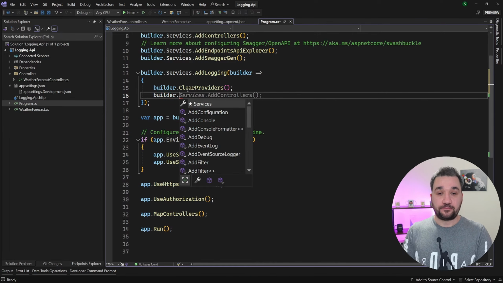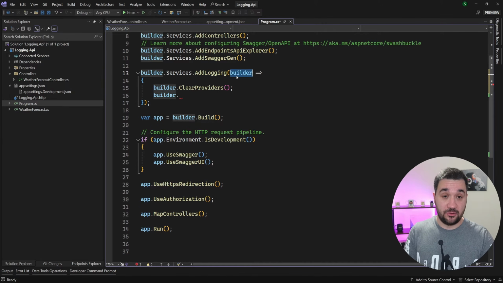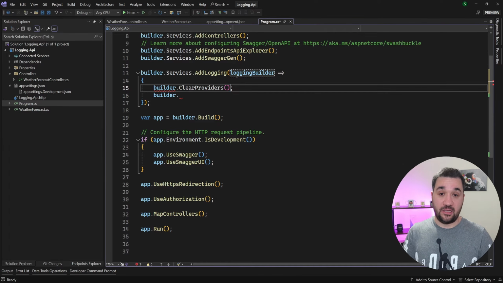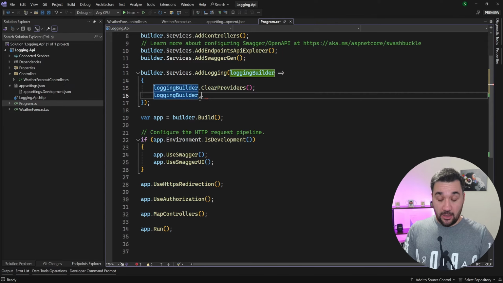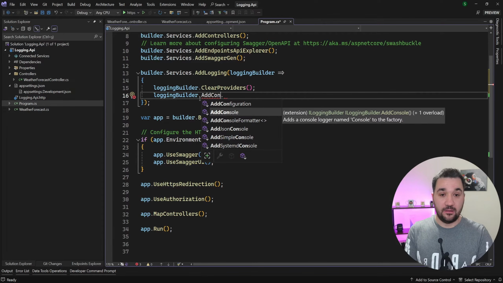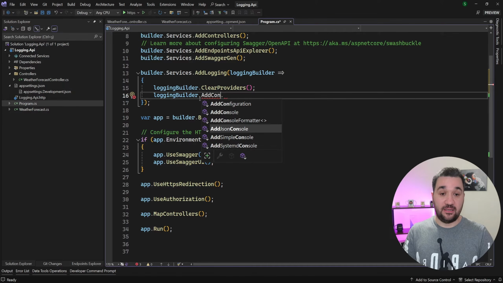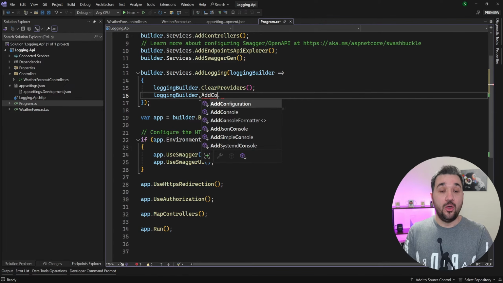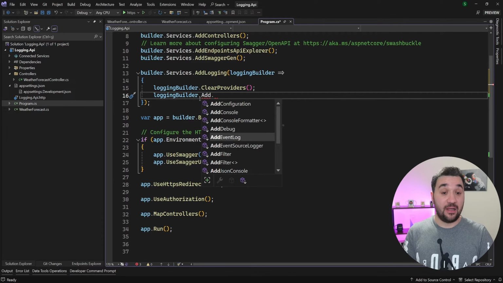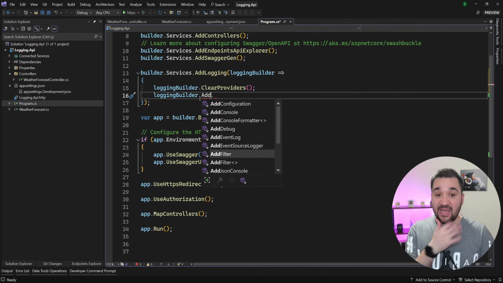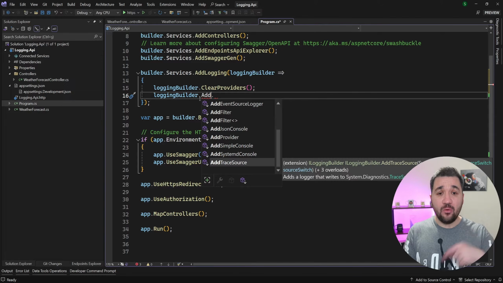Apart from that, I can say, okay, builder, but not builder though. So let me just say loggingBuilder. It's because we already have another builder there. loggingBuilder.AddConsole, for example. Those are added by Microsoft automatically. AddJsonConsole, AddSimpleConsole, AddSystemdConsole, or AddDebug, AddEventLog. It's going to be the operating system's event log, for example. And we have others as well. And now we are going to create a new one.